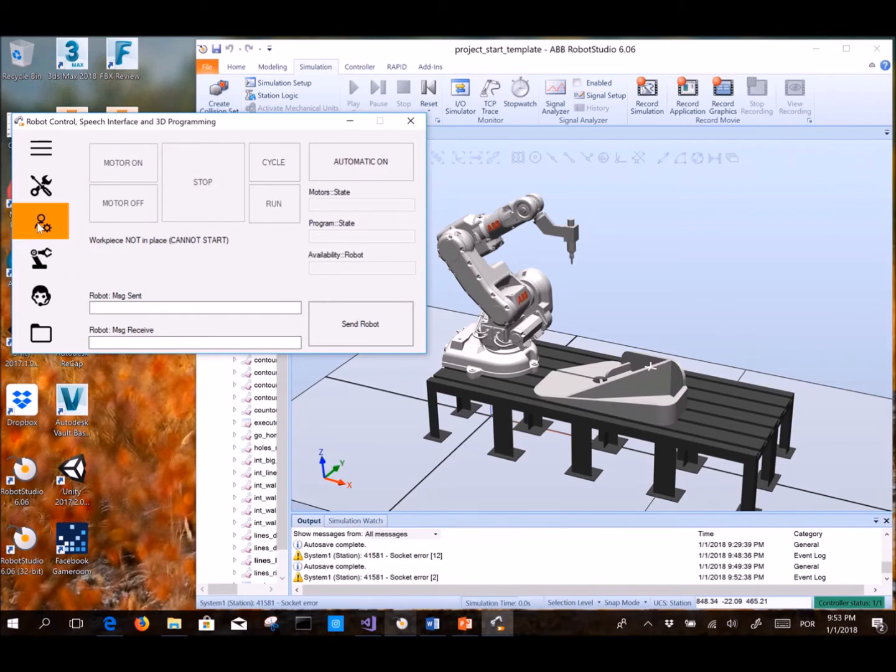Then you have a manual screen. This manual screen allows you to see, polling the robot, how it is working, if the motors are connected, engaged, if the program is running, if the robot is available or doing something. Here you can push the buttons and program and start the motors, start the cycle, etc. You can also send individual messages to the robot. So you write the message here, send to the robot, and receive the answer here.